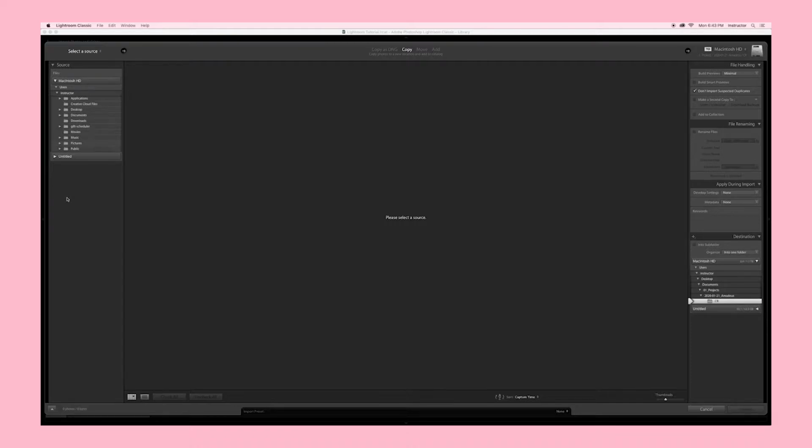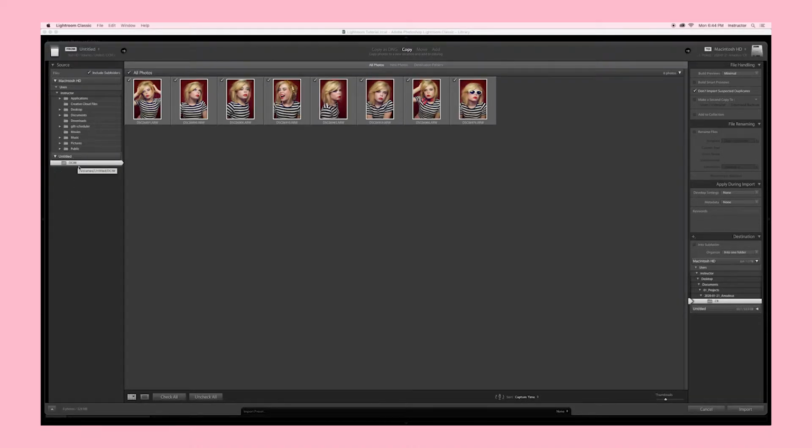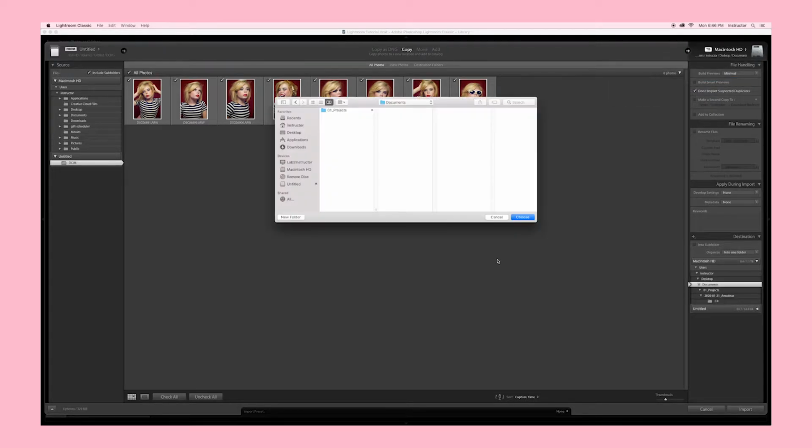On the left, I'm selecting my source, which is my memory card. Up at the top, I want to make sure that these images will be copied and not added or moved. On the top right, I'm going to click on my hard drive and create my destination folder. Since this is a personal project, I'm going to add it directly to my master projects folder.